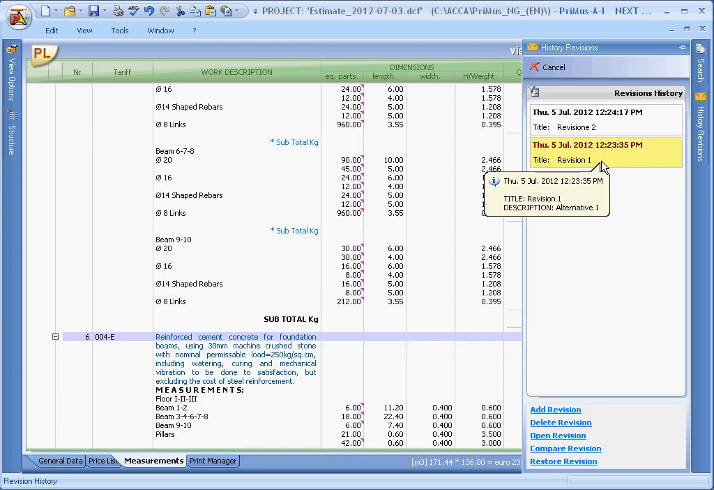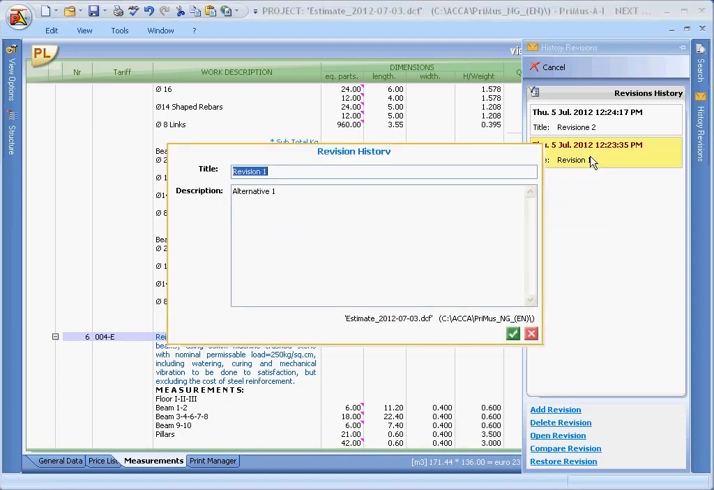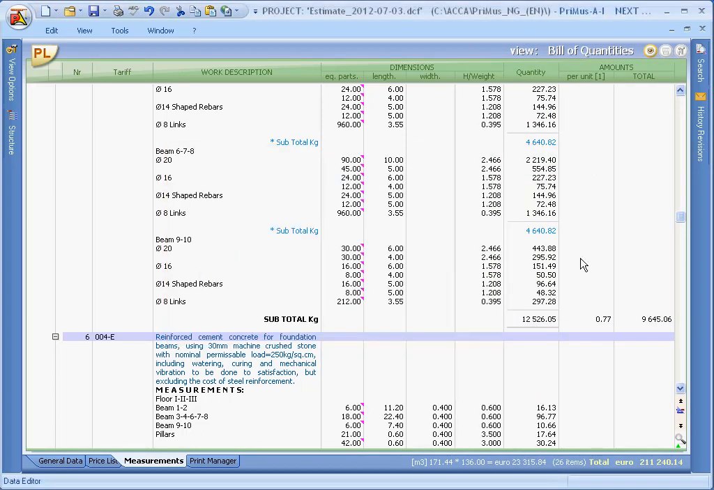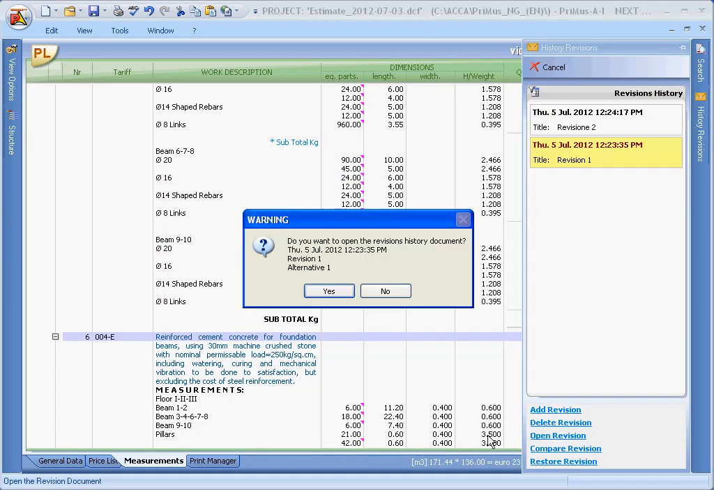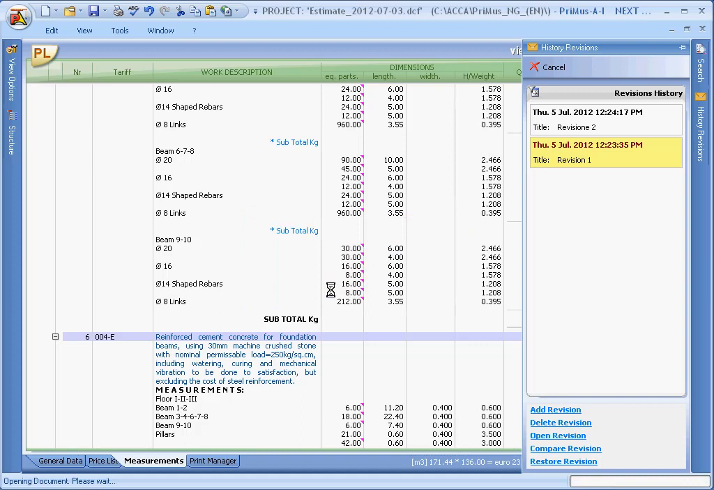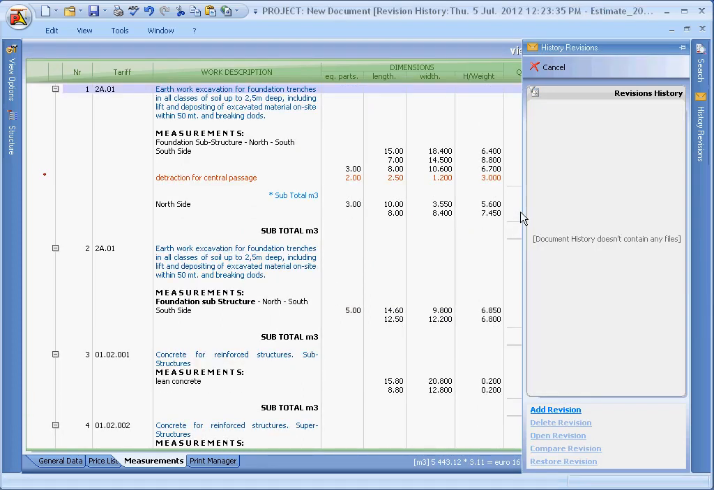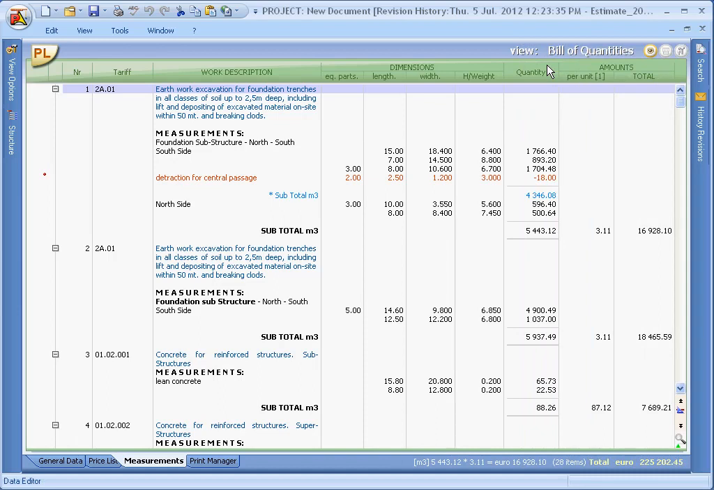The history of the document will be contained in one unique DCF file and is available immediately for any kind of assessment. In fact, you can open an old revision for evaluation. Maybe you can restore the entire revision, replacing it with the current document. Or maybe cancel the revision.